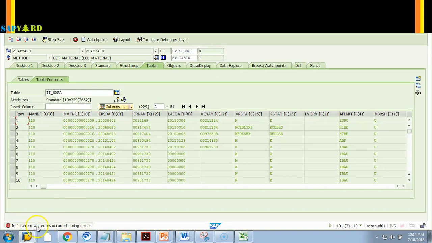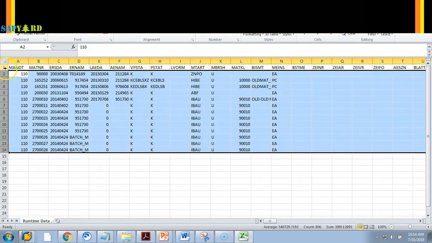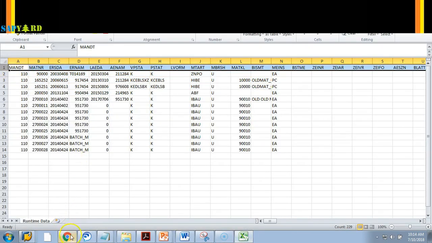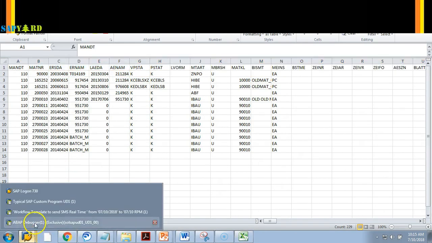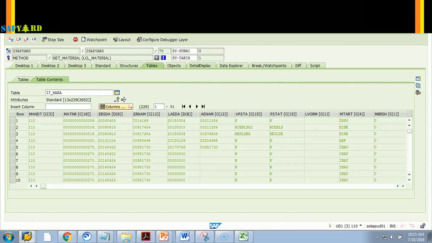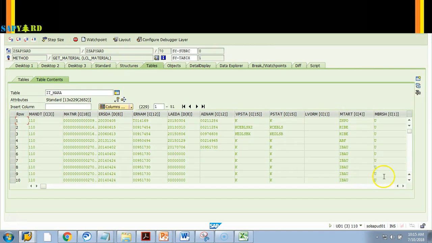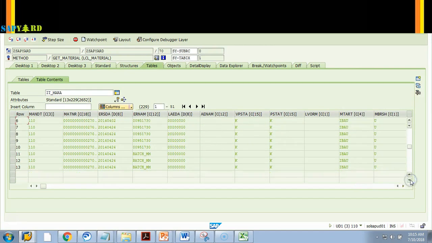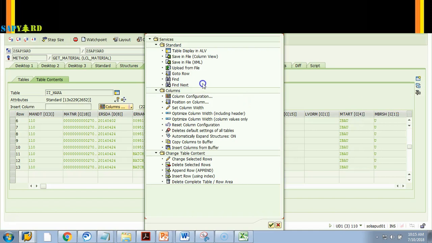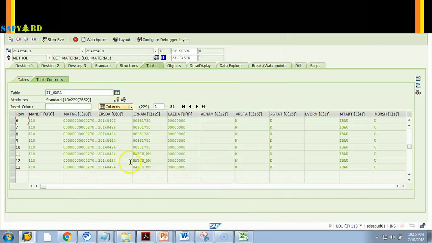Now it says in row 1, table row errors occur during upload. You know why? Because row 1 had this value, so we should have deleted it, but that's fine, it did not pick that up. So I go back here and check: there are 13 entries, the error one did not get picked up, which is smart from SAP. You still have 13 entries. Now if I click here, these all go to next, fine, you can do it by yourself. So this is how you can upload and download runtime data from a debugger screen.